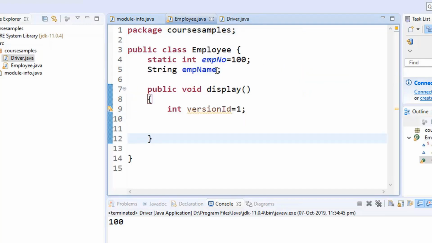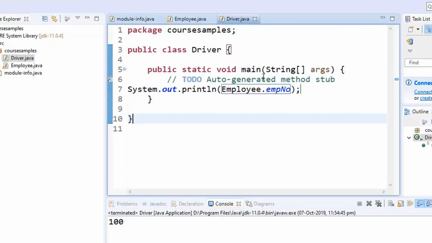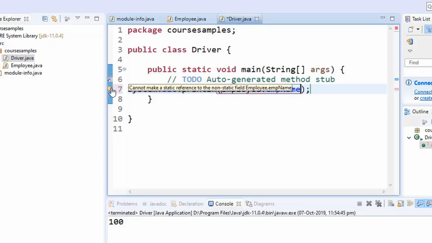Now let's try to access the instance variable employeeName. But before we do that, we'll initialize it with the name Cody. We'll save the changes and switch the editor view to the driver class. To try and access the instance variable, we'll replace the variable employeeNumber with employeeName in line 7. The compiler, which is implicitly built in Eclipse, displays an error message that reads, "Cannot make a static reference to the non-static field Employee.employeeName," which basically means that we cannot access this variable without an instance of the class.